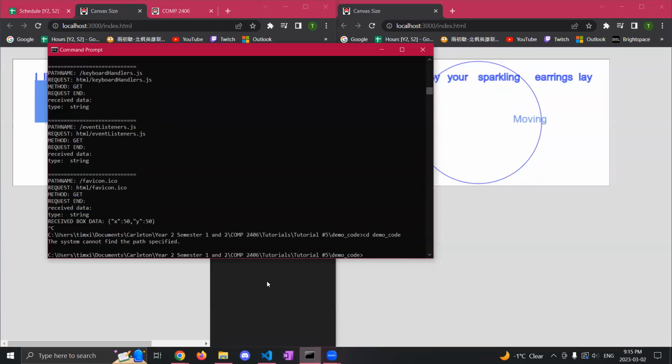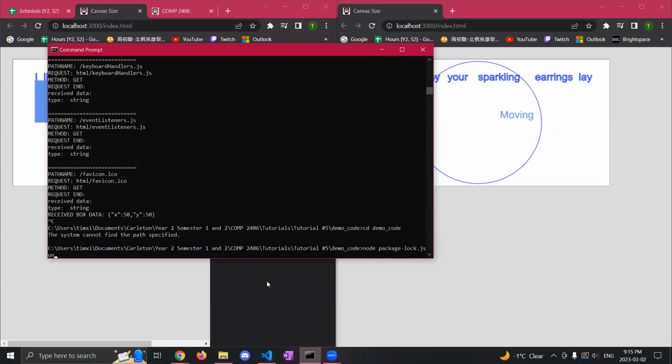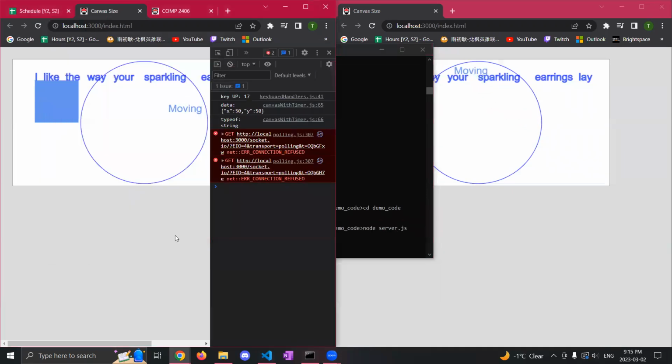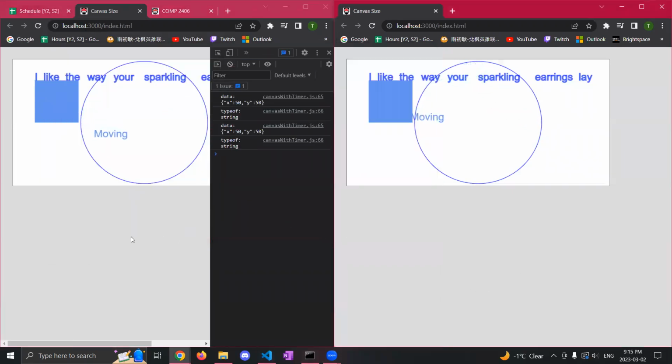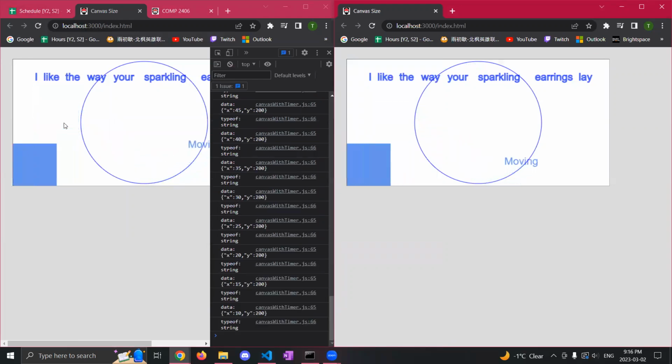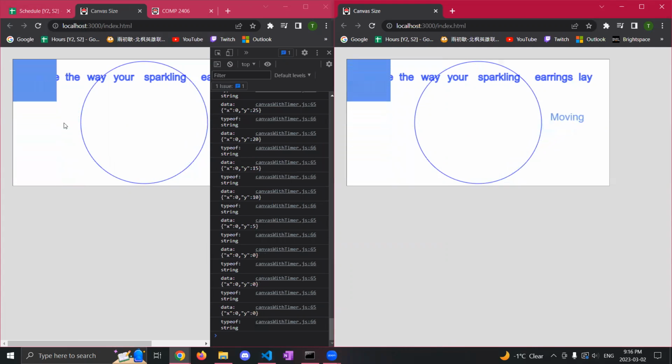Let's restart the code just to be sure. All right, and as you can see, you can move one box and the other one will move as well.